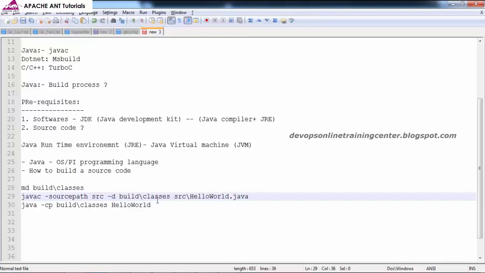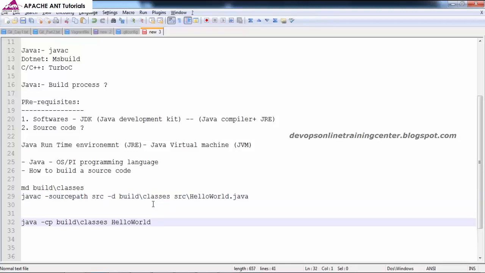Okay, pretty good. Tomorrow think about, I have 100 Java files. Do you want me to run every time? Do you want me to run every class file? No, you don't want to do it. So in between, right, there will be one more step, which we call packaging, guys.